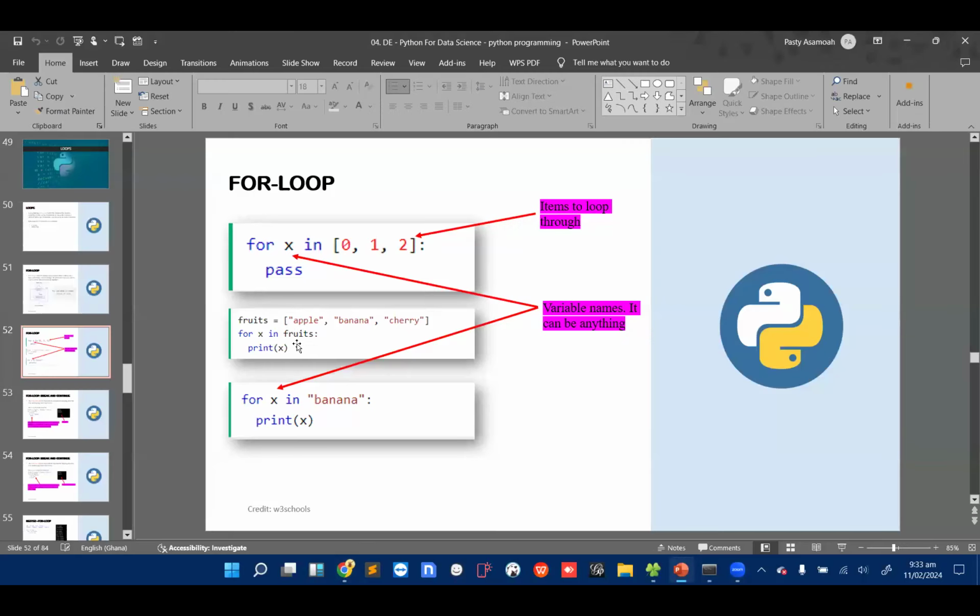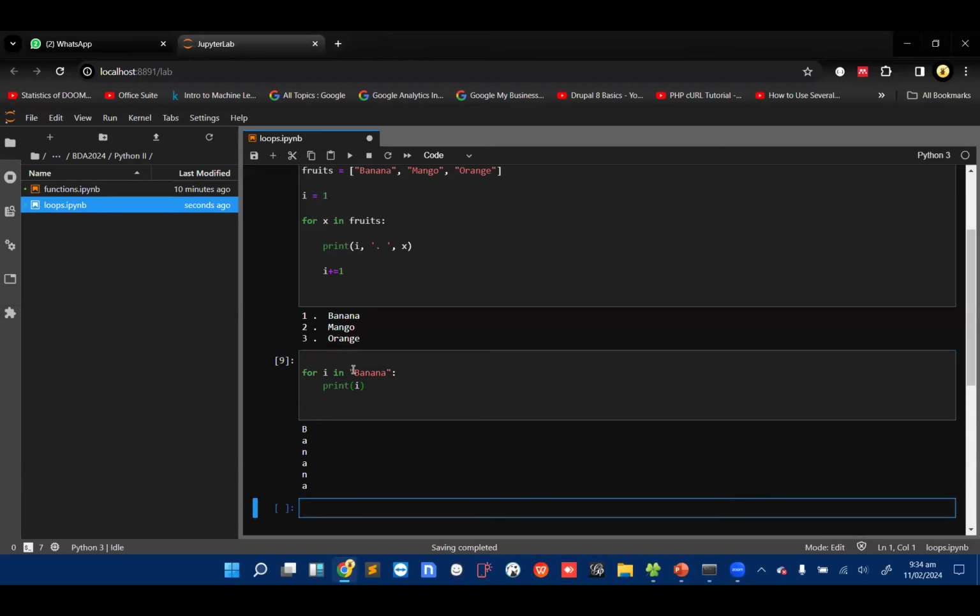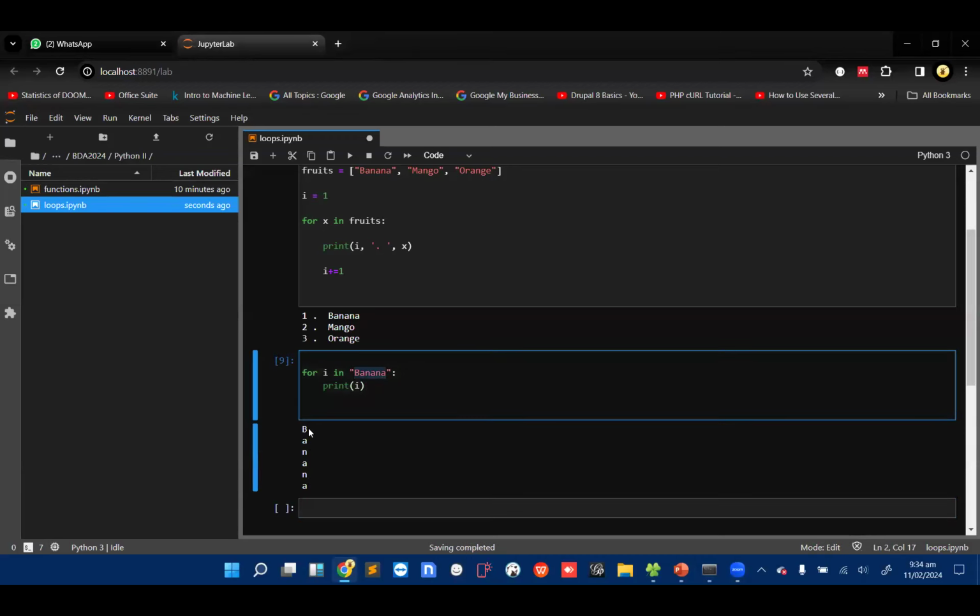So yes, you can see that we have this one also here. We have fruits, banana, apple, cherry, and just the exact same thing as we just did. And we can also loop through a word, okay? So for example, if I have for, say, I in maybe a string called banana, what I want to do is to print I. And this is what's going to happen. It's going to loop through all of these items and then print them on the screen.